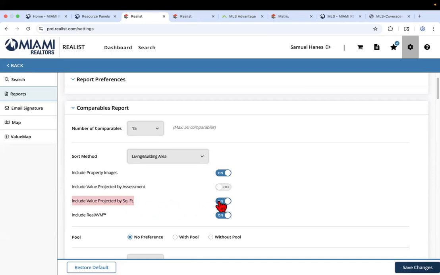The other thing is also include the projection when you create a CMA based on the value projected by the square footage value. And include this. This is up to you. You can get a second opinion on how much Realist believes that the property is worth if you turn this on. So if you create a CMA, Realist will create a real AVM, including how much they believe that the property is worth. If you do that, look at the report first. Make sure that the Realist AVM is kind of speaking the same language as how much the property is worth according to the comparables in the area.